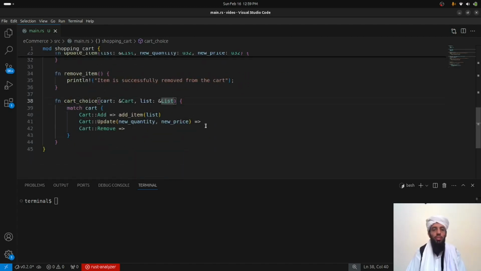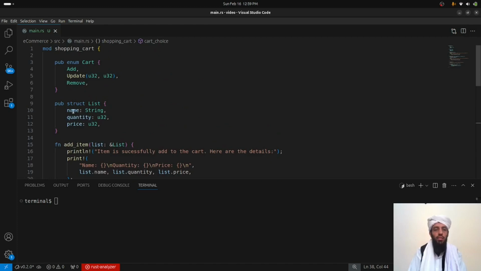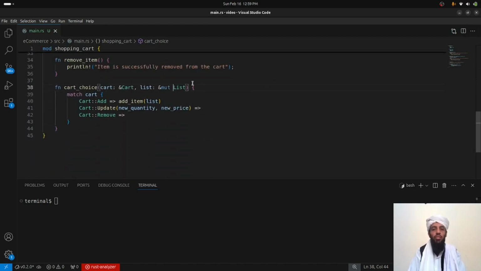But before this, let me just show you that you need to write the mut statement here, because this mutable statement can be changed. Why? Because inside this list the data can be changed. The name will be the same, but the quantity and the price could be changed. So that's why I have written the mut keyword here.